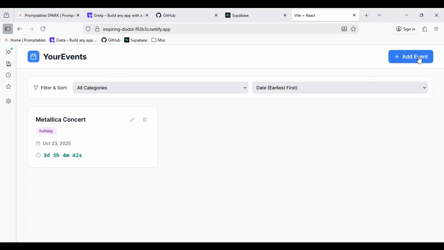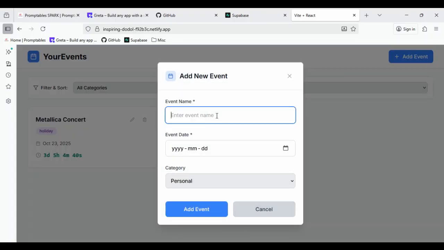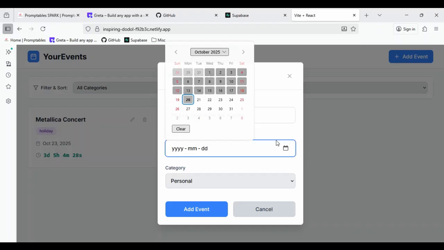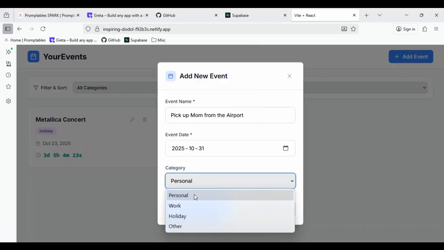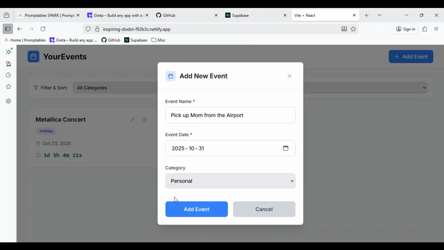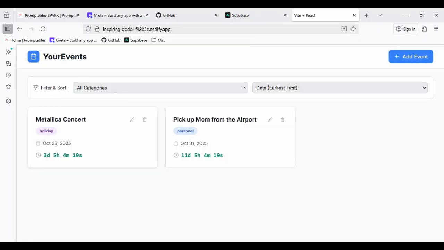We've got the category. So let's add another event, something simpler. Pick up mom from the airport. All right. Let's say that's on the 31st. And we're going to say that's personal. Okay, so now we have the holiday and the personal event.